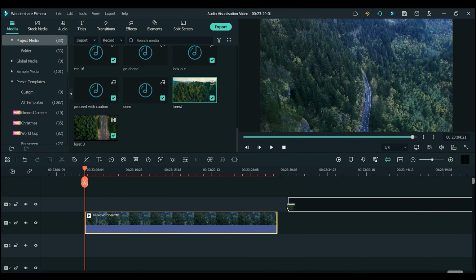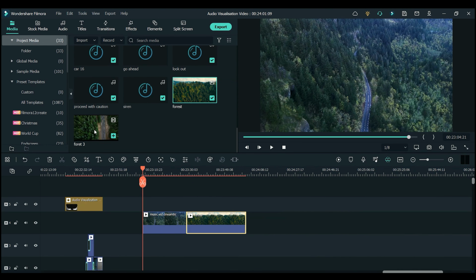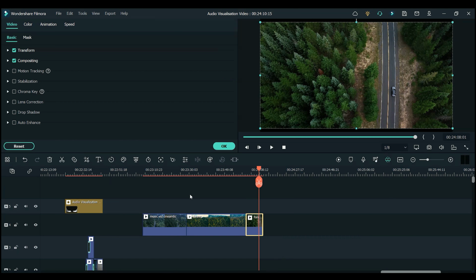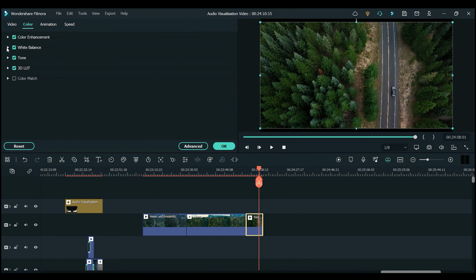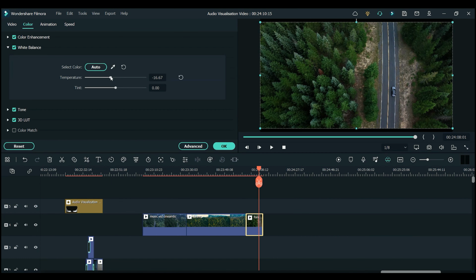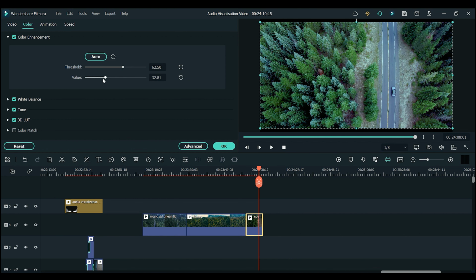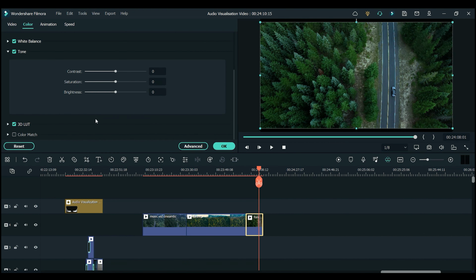Once again I picked some similar cinematic clips and placed them on the timeline. I made some adjustments to the colour of each clip to make sure they all matched nicely. You can do this by double clicking on a clip and then clicking on the colour tab. You can then make adjustments to the white balance and tones of the image, etc.